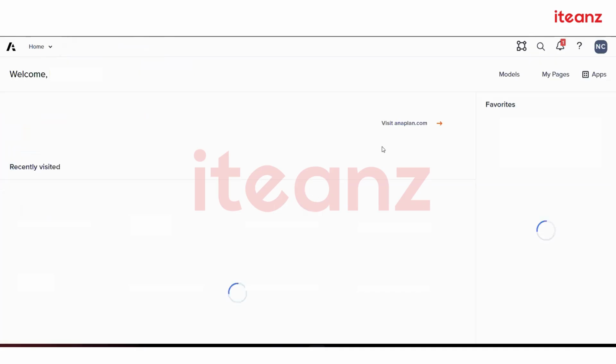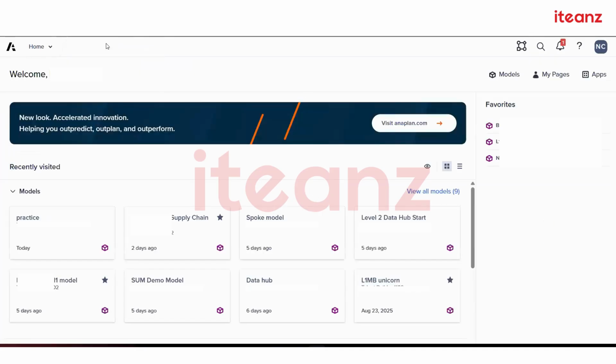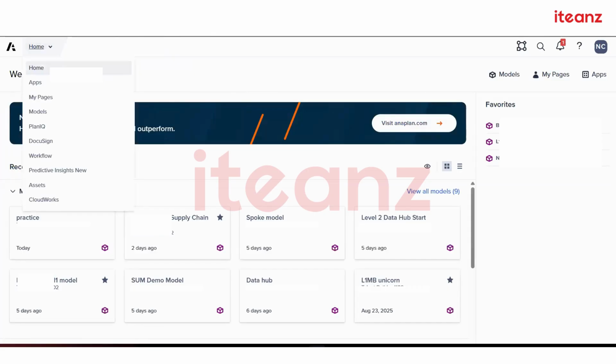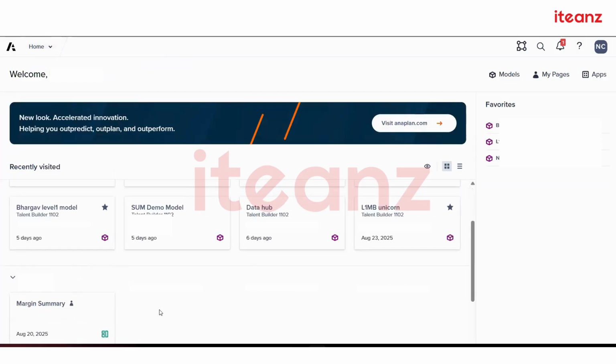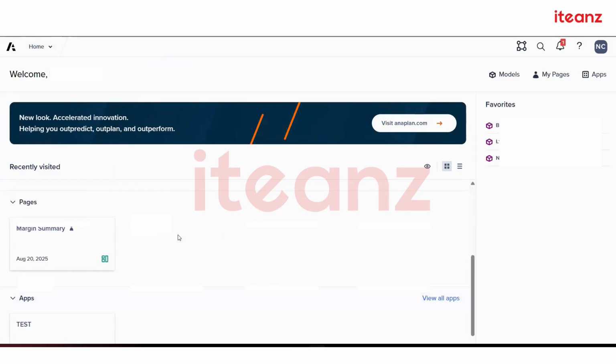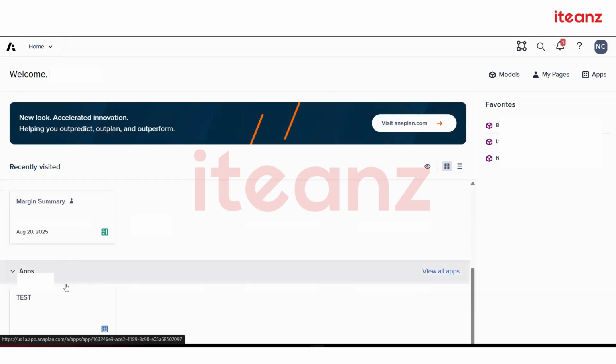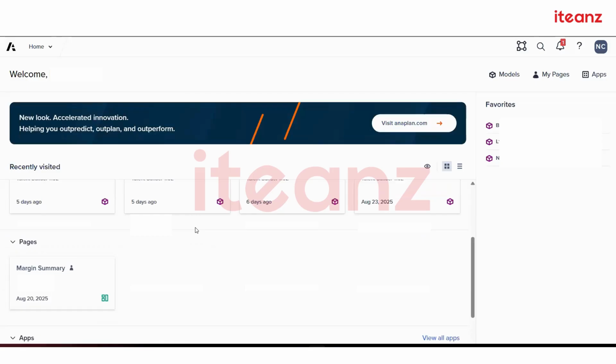So you'll come to this screen after logging in inside Anaplan. Then comes your different structures over here. The home is the place where you will have your models, your pages, whatever needs to be shown to your front end users. Then you will be showing that, and apps is basically the combination of multiple pages.